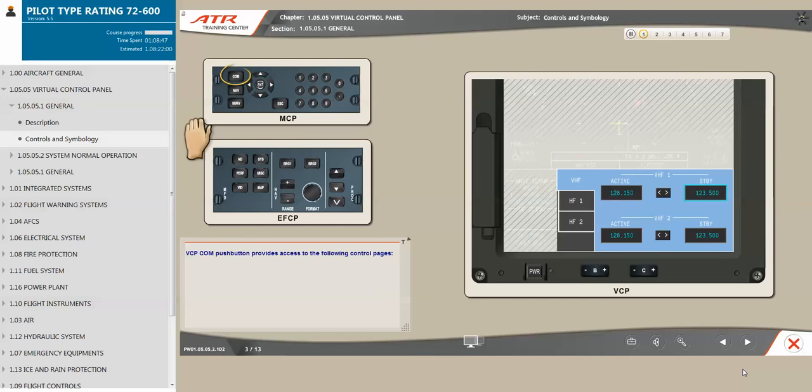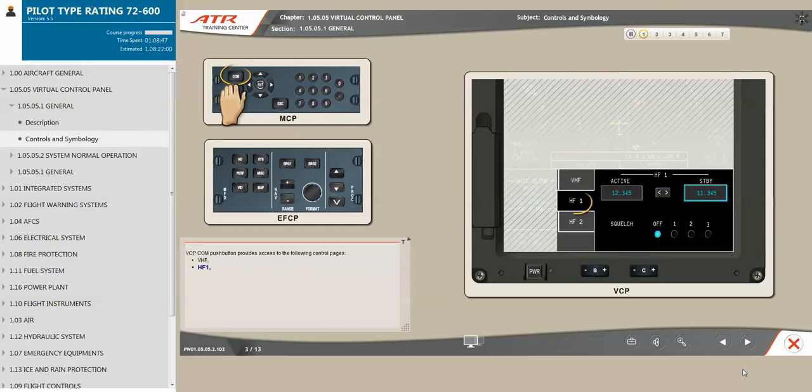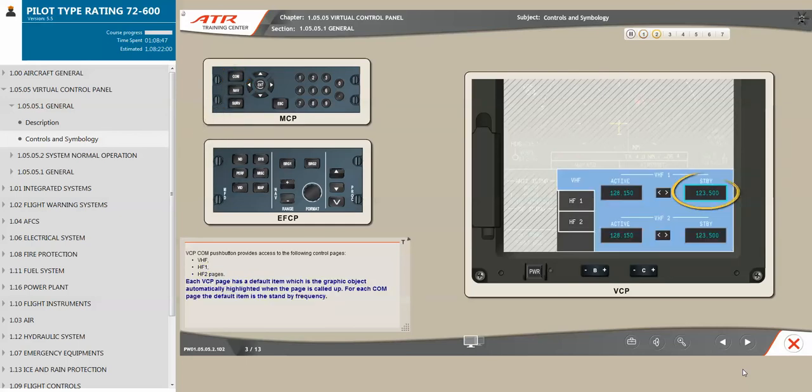VCP COM push button provides access to the following control pages: VHF, HF1, HF2 pages. Each VCP page has a default item, which is the graphic object automatically highlighted when the page is called up. For each COM page, the default item is the standby frequency.